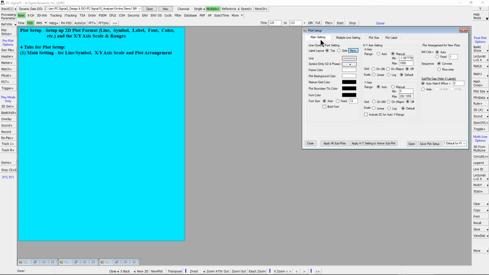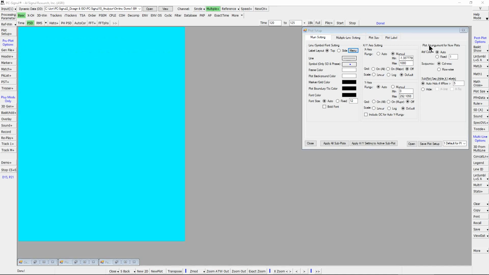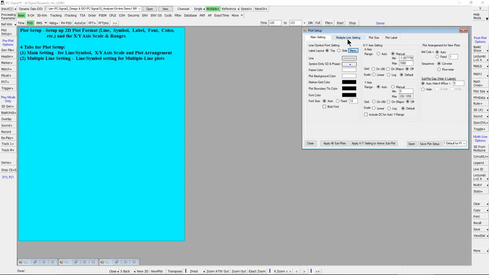Tab 1 is main setting, which is for line, symbol, and font setting, X-Y axis scale setting, and plot arrangement setting. Tab 2 is multiple line setting, which is only for 2D plot in multiple line format. Tab 3 is plot size setting, which allow user to define the plot size. The last tab is plot label setting, which allow user to select the type of information to be displayed in main title and subplot labels.